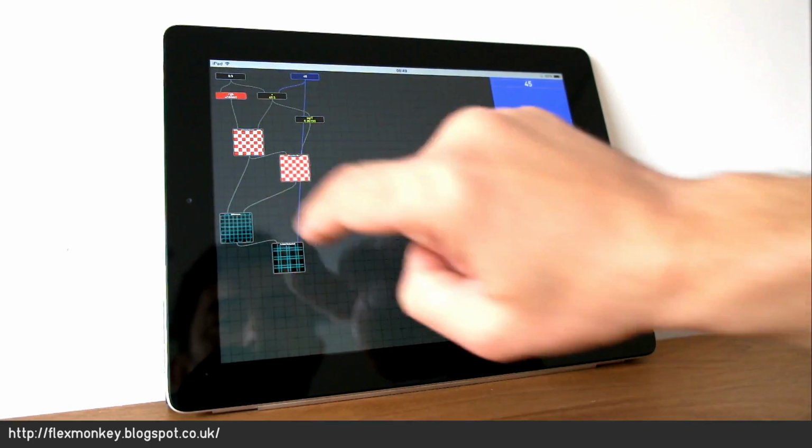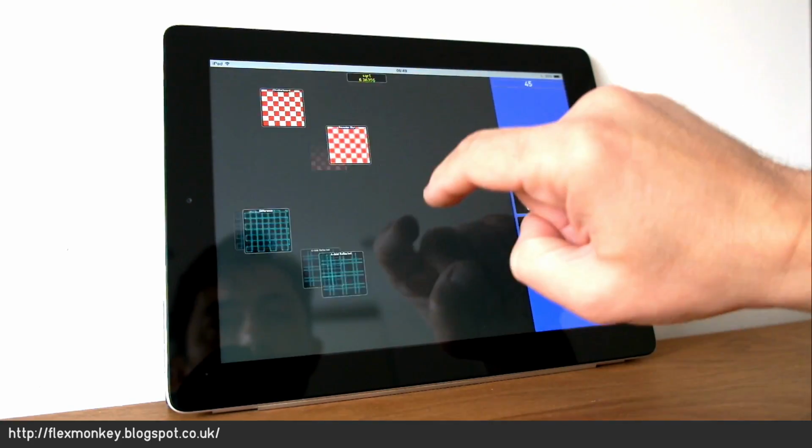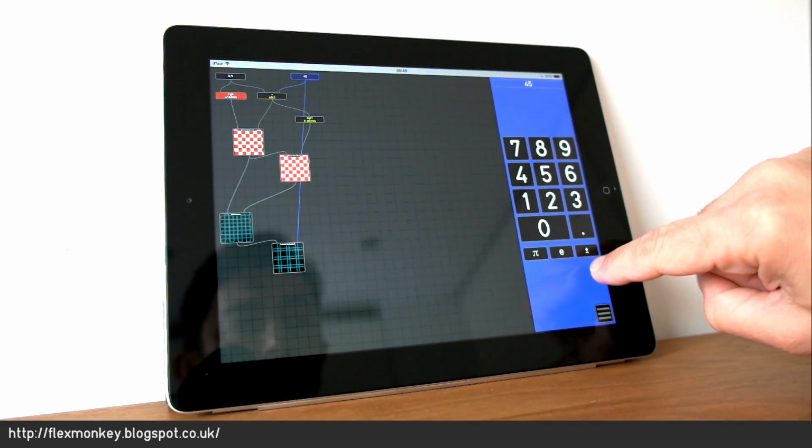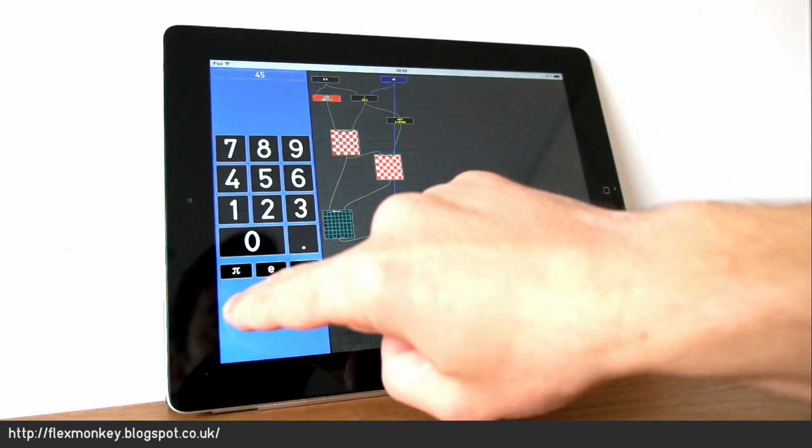Again, double clicking zooms in, double clicking zooms out. If I want to, I can change the UI to move that to the left, move it back to the right.